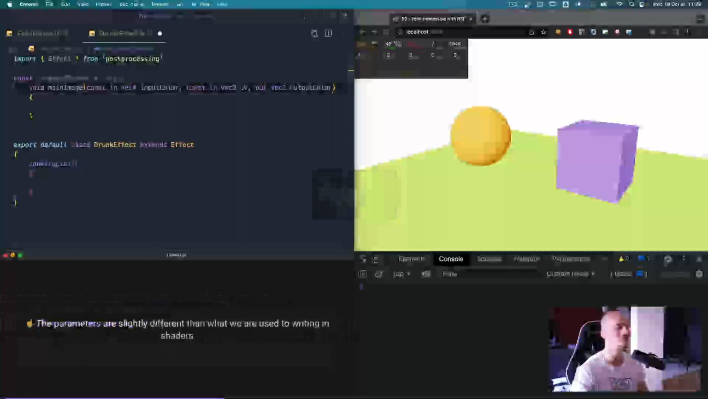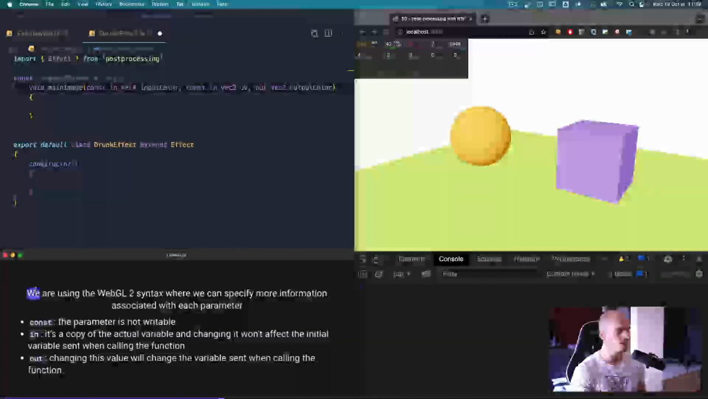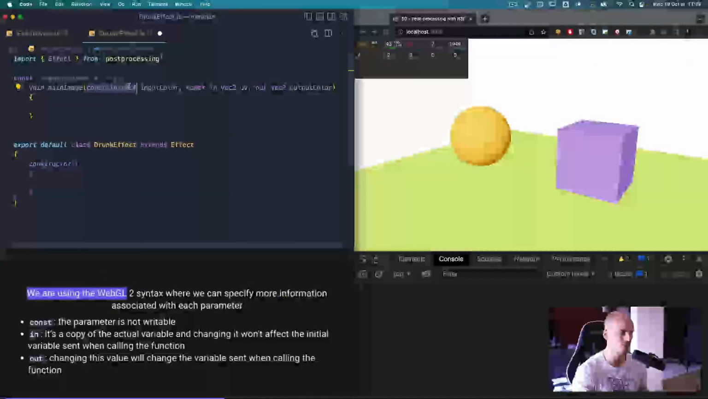So the parameters are slightly different than what we are used to writing in shaders. It looks a bit more complex, but there is a reason behind those new words. I'm talking about this one here, and this one here. What's happening? We are using the WebGL2 syntax, all right? Most devices are running WebGL2, and we can use those new things that we have in WebGL2.